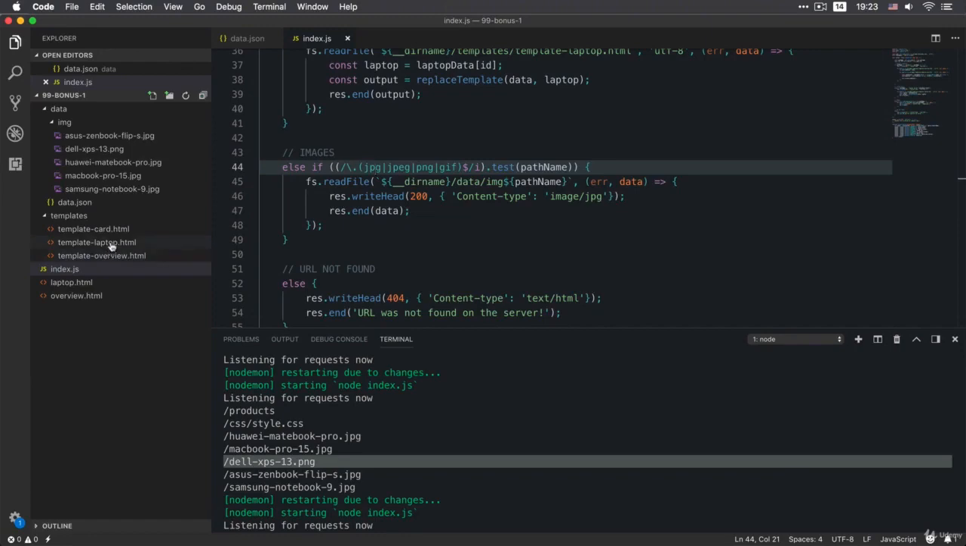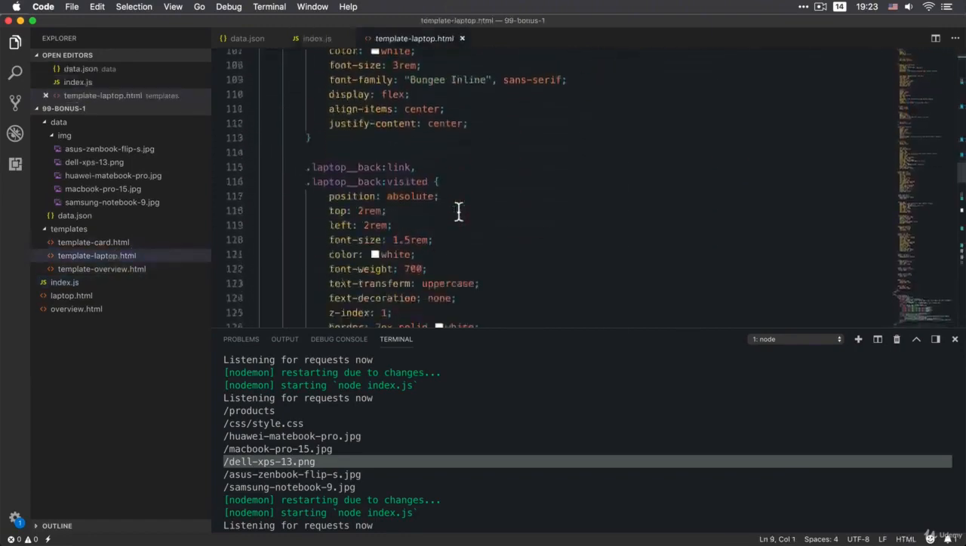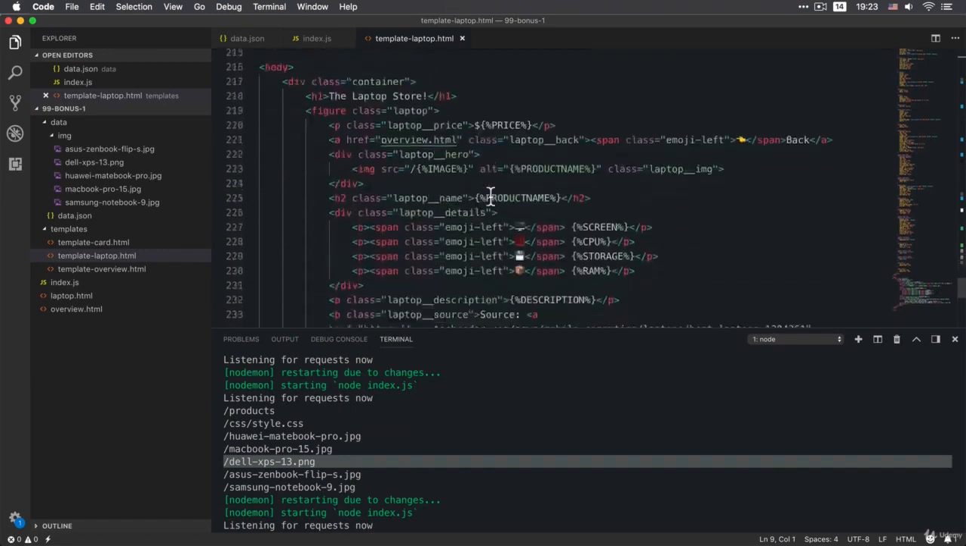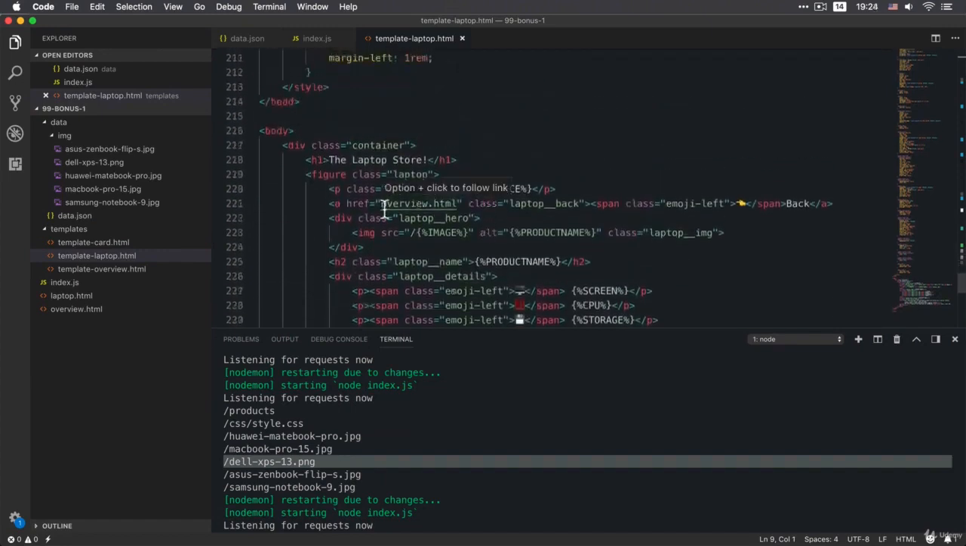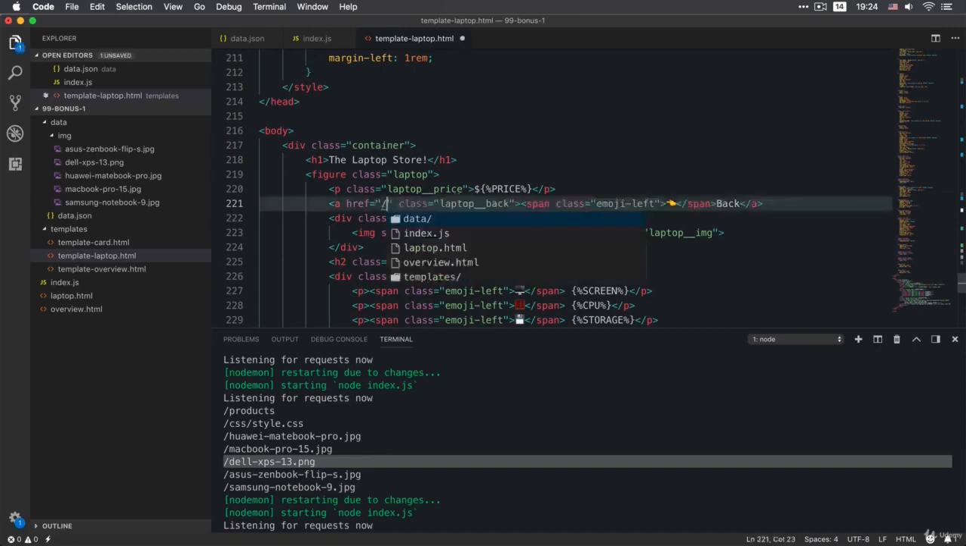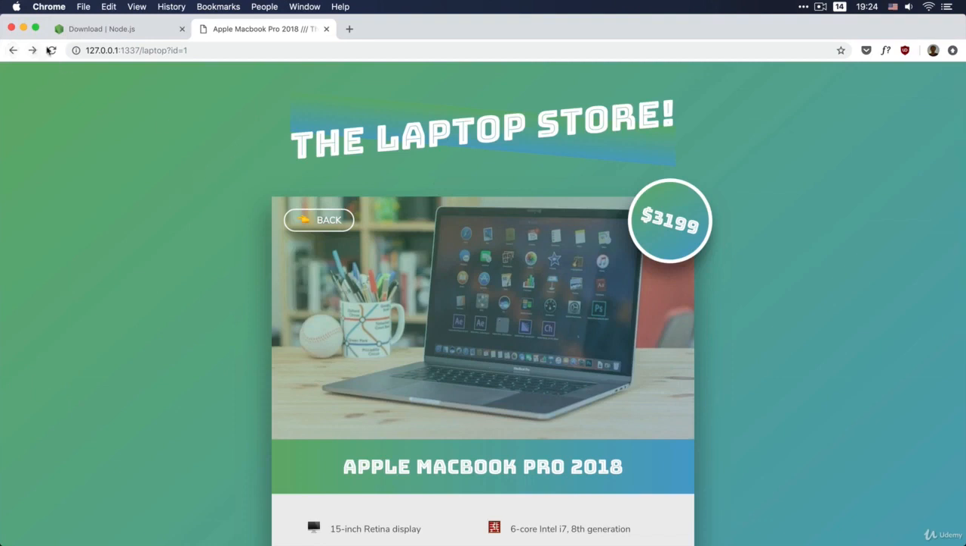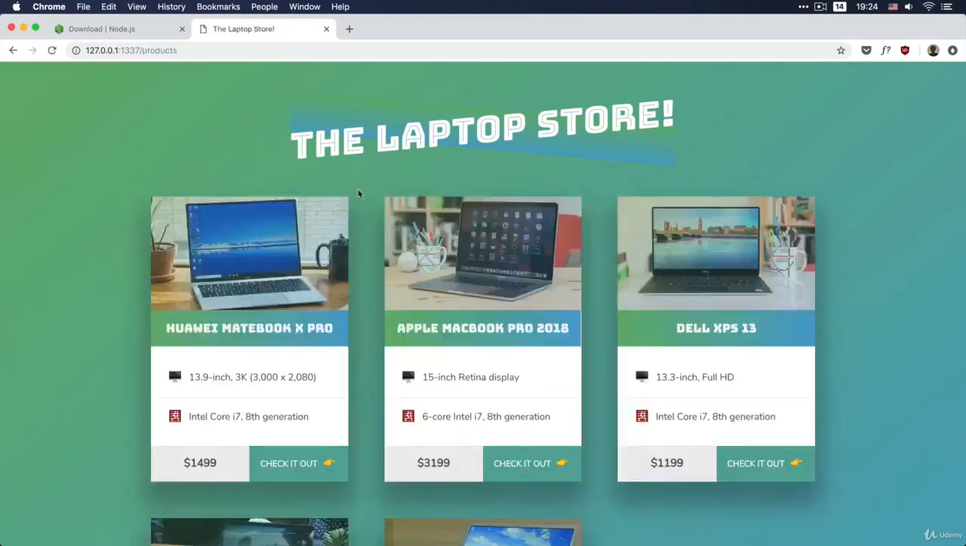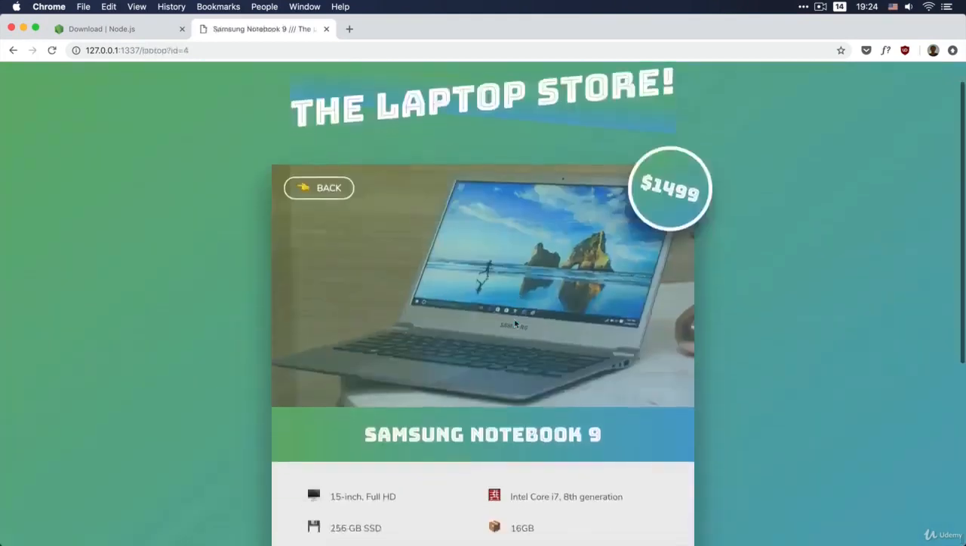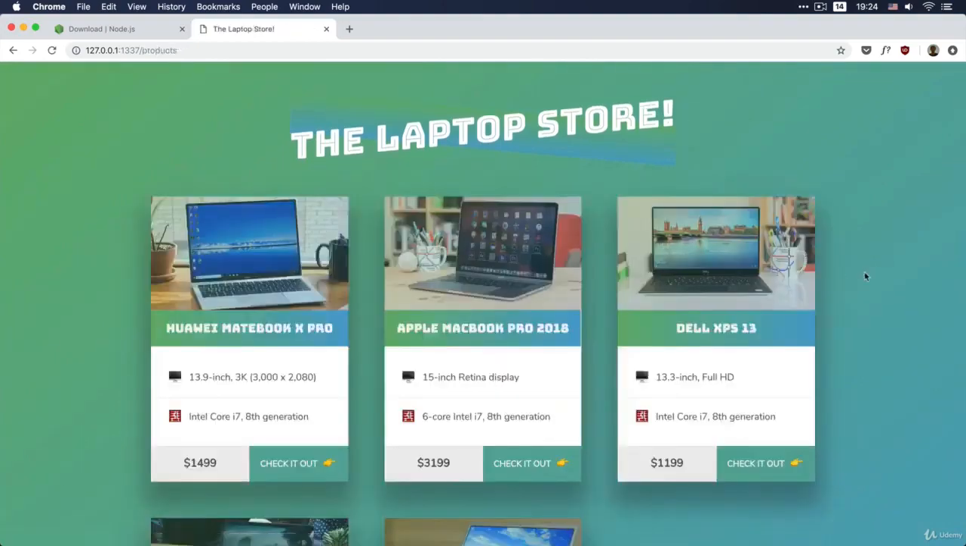So in the HTML. Let's open up that laptop, and here should be a link. Yeah, and it sends back to overview.html, and that's of course not correct. What we want is to send it back to product, right? So reload this here, and now, as you can see down there, it will send us back to product, and here we go. So here we see the Samsung, and yeah, it now works. So the project is really finished now. Awesome, that's really, really cool.